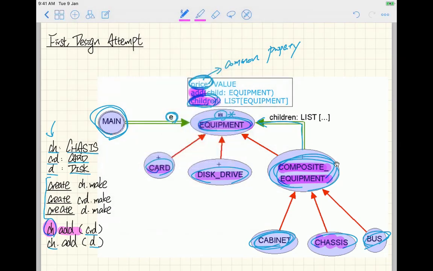If I got something like this, let's say I got card over here, which is over here, right? If I say card.add, and then I want to add, let's say, a disk inside a card. Well, conceptually, it doesn't make any sense, right? How can you add a disk inside a card? That's not possible, right? However, would this design allow this?